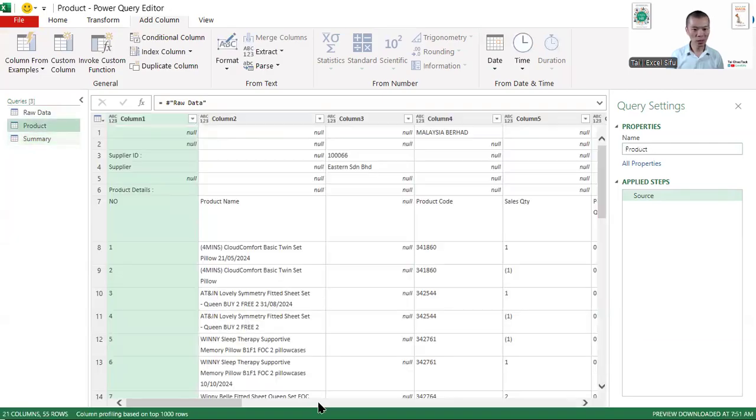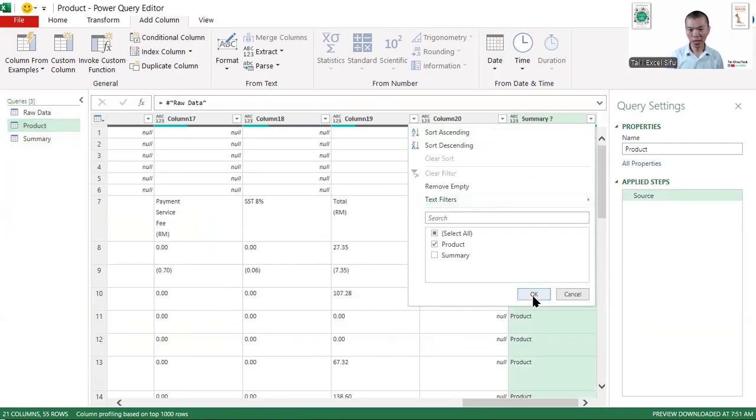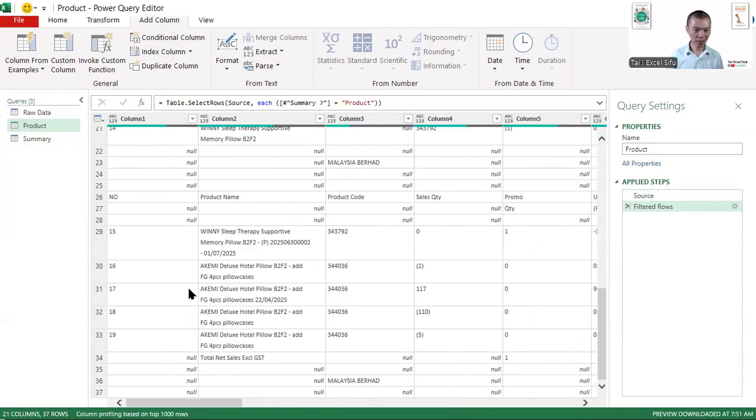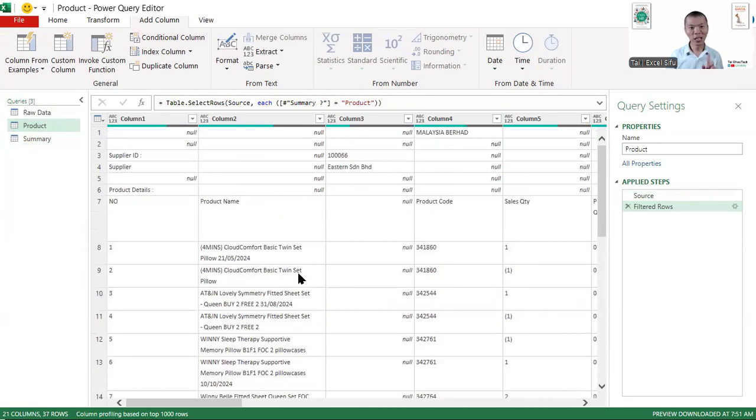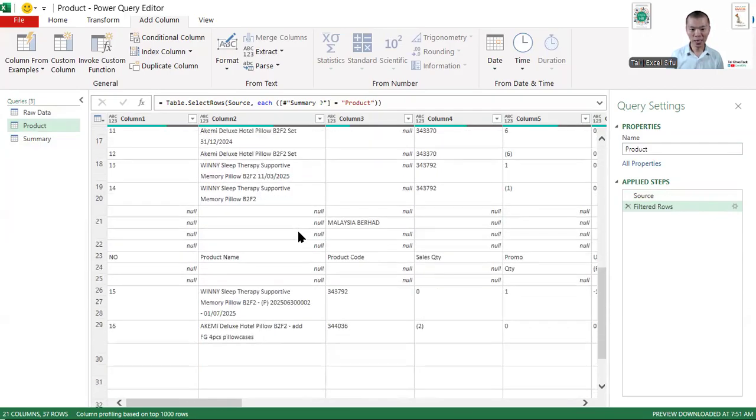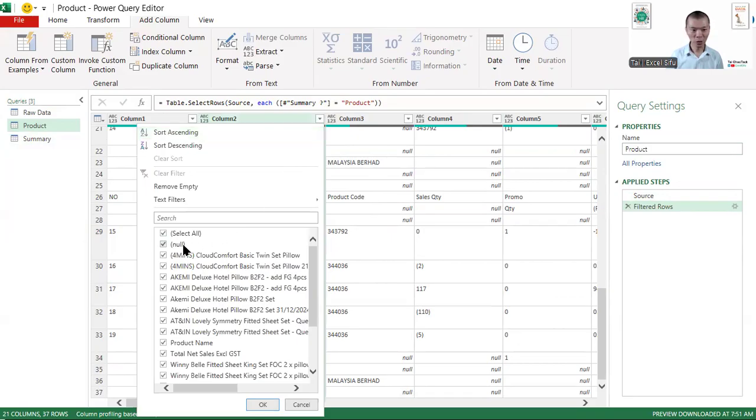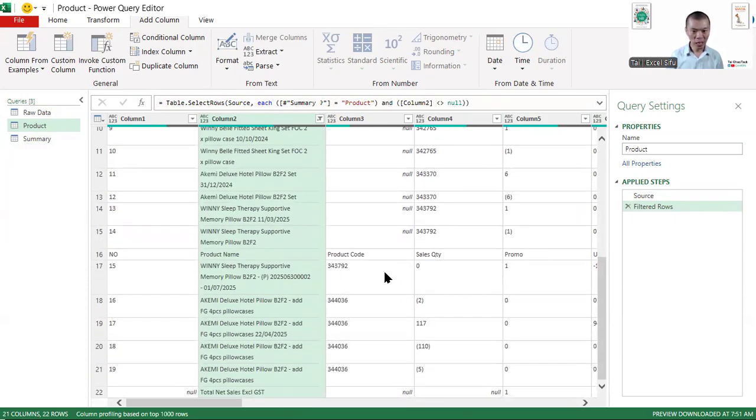So I go to the product. I will need to filter where the summary is equal to product and the rest I don't need. Very good. So these are the products. Let's go towards the left side. Yep, that is the product name. Very good. And you can see the product name is always in column number 2. When column number 2 is null, like this one, it doesn't have any data we are looking for. So I can just filter and take out the null. Then okay. Very good. Yes, everything is there. And yes, a number and the product code.